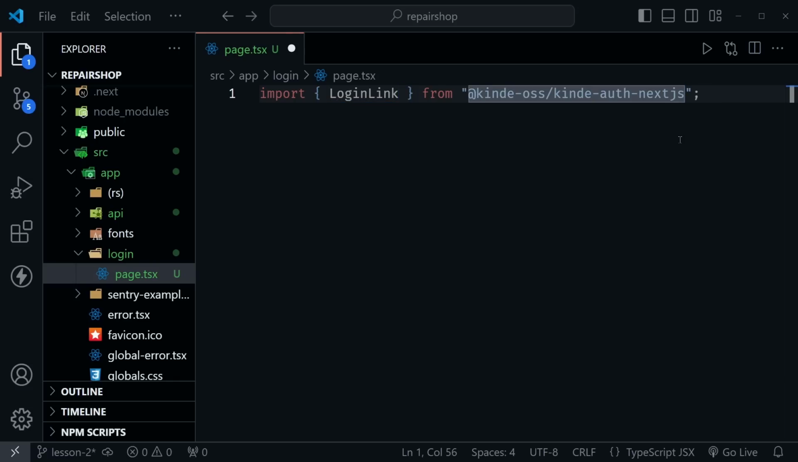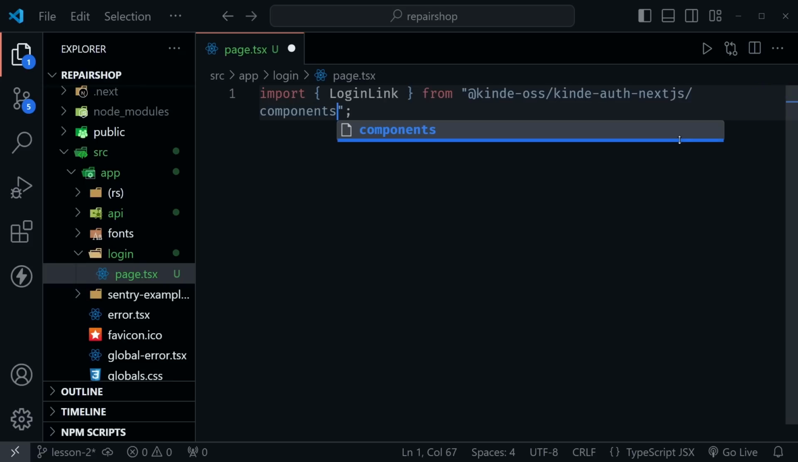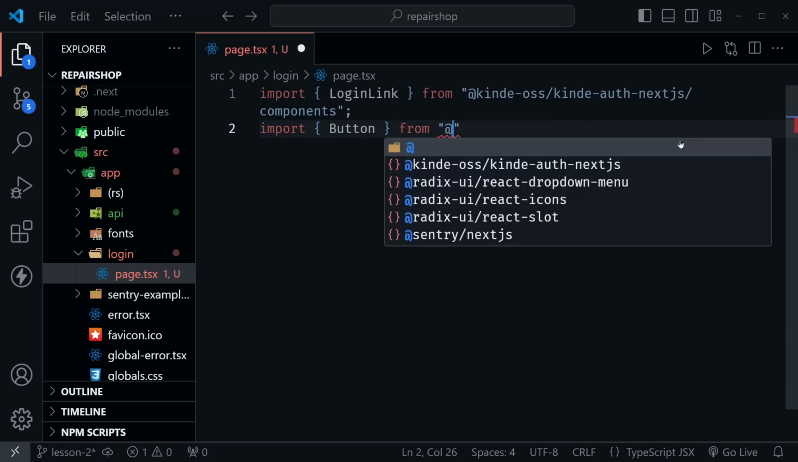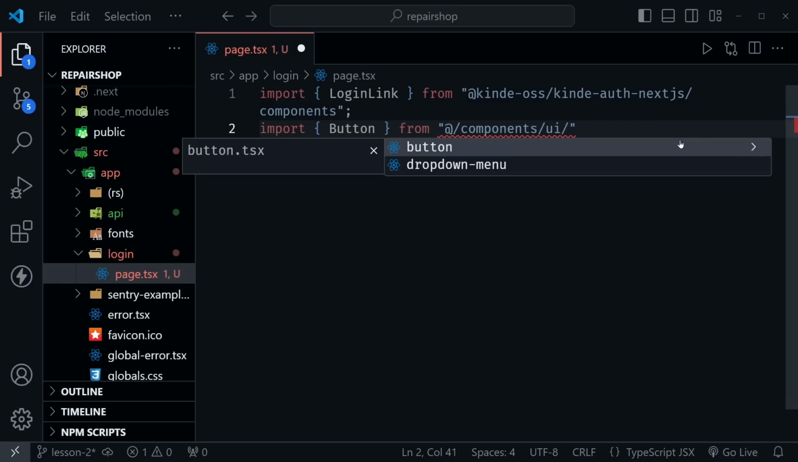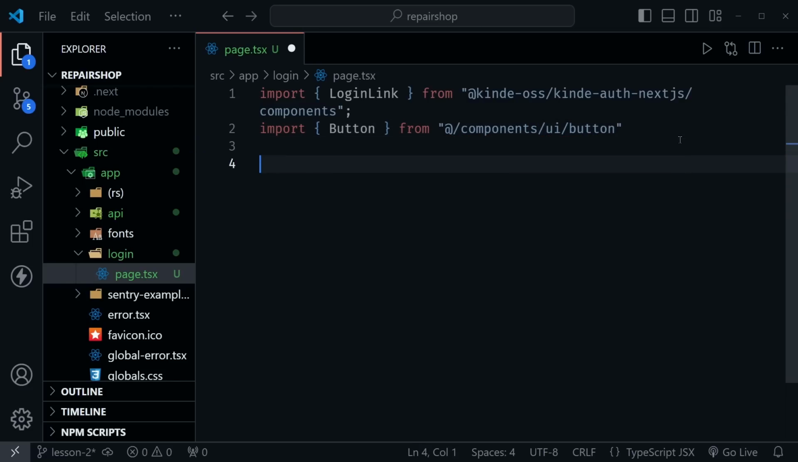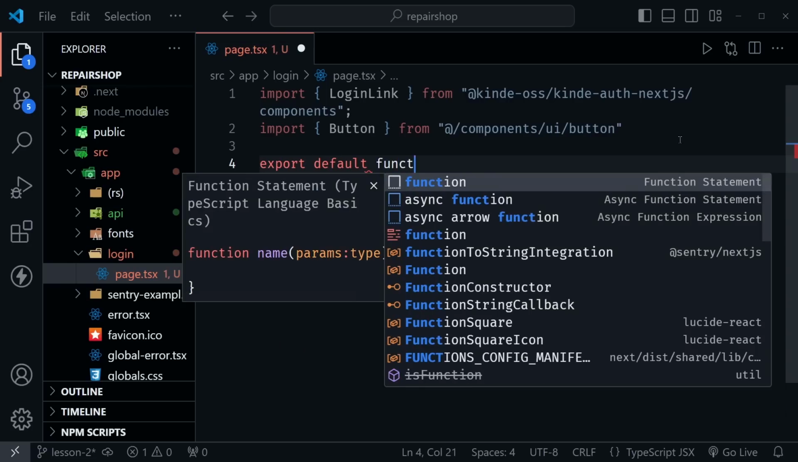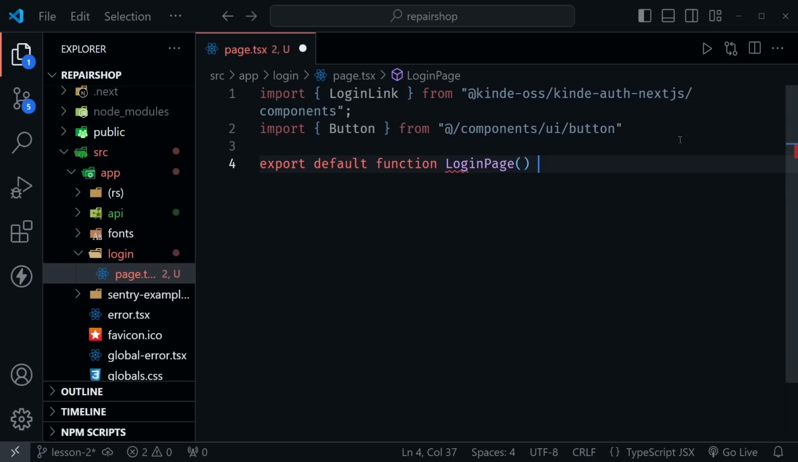So after kinde-oss auth Next.js, we need /components, and that completes the import correctly. After that, we need to import a button from shadcn. Now, where did I lose that from? So I want this to be at /components/UI/button. There we go. Okay, I've got the imports. Now export default function. Let's call this login page.